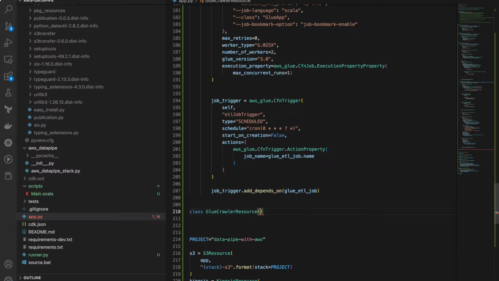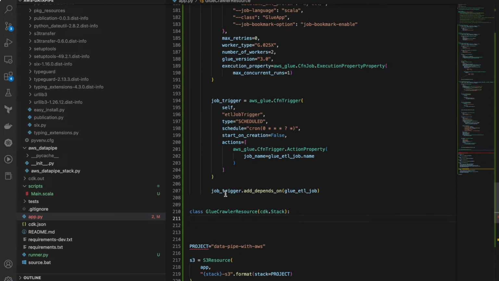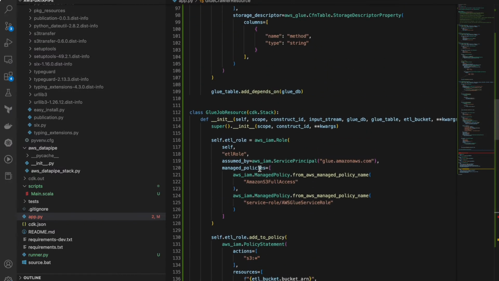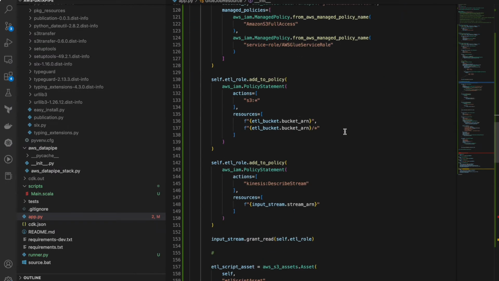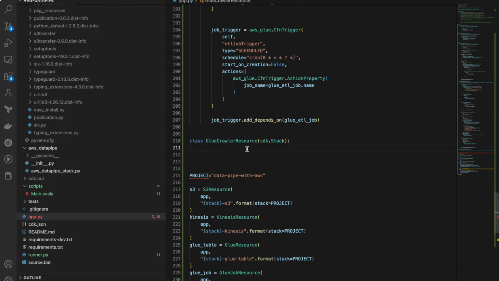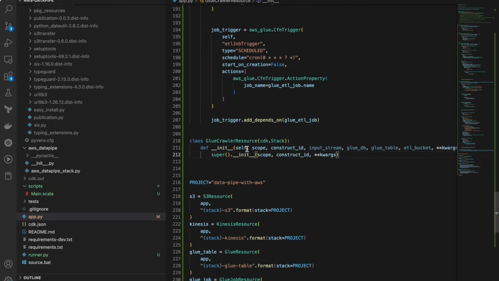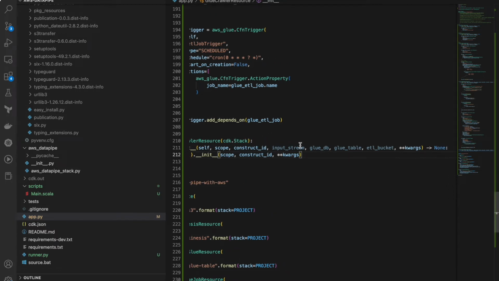Resource and cdk.stack. Make init function. Let's copy and paste here and change some input parameters. Remove these ones, and we need crawler role and a glue db and bucket.